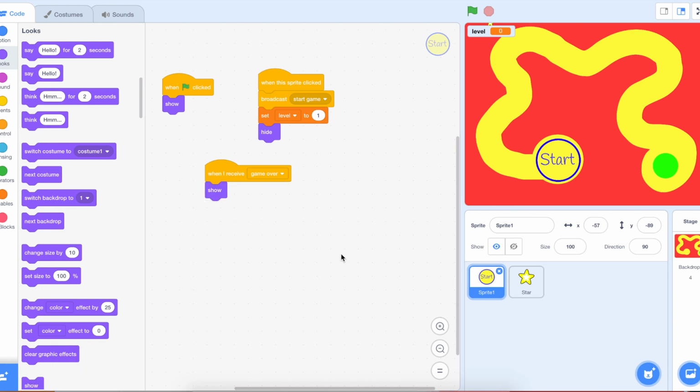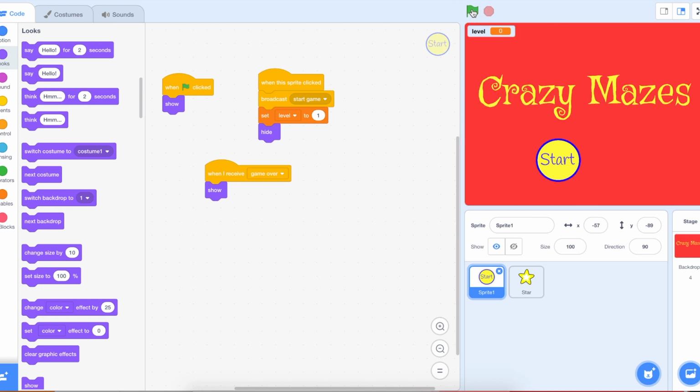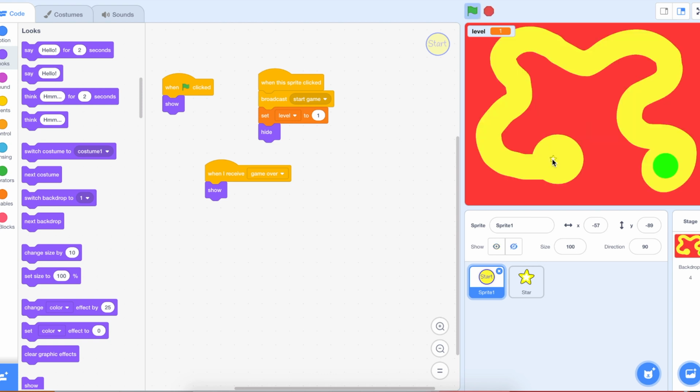Have we forgotten anything? I think that could be it. Let's test it, see how it's looking. So, that looks good. Alright, so level 0, which is the start page, that's fine. We'll have the title, start, click. Yes. The star, the little star sprites following my cursor.